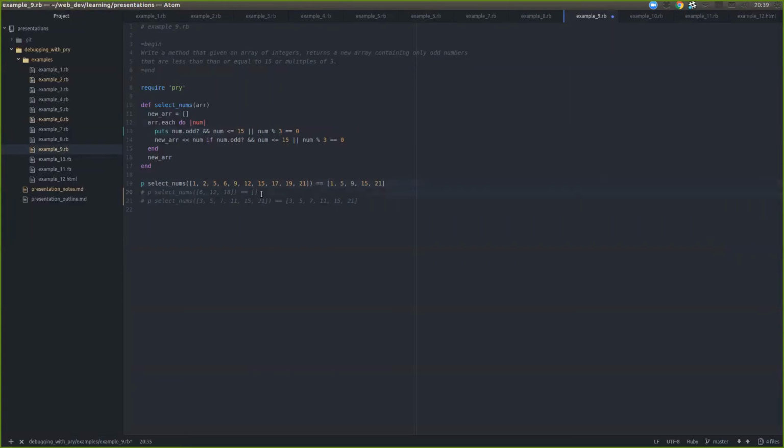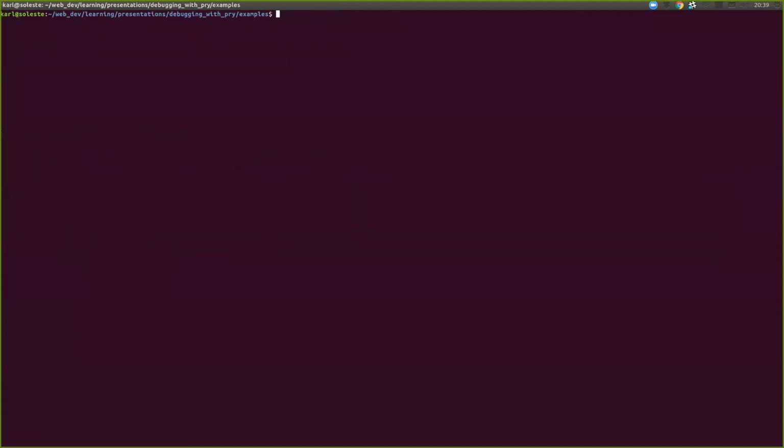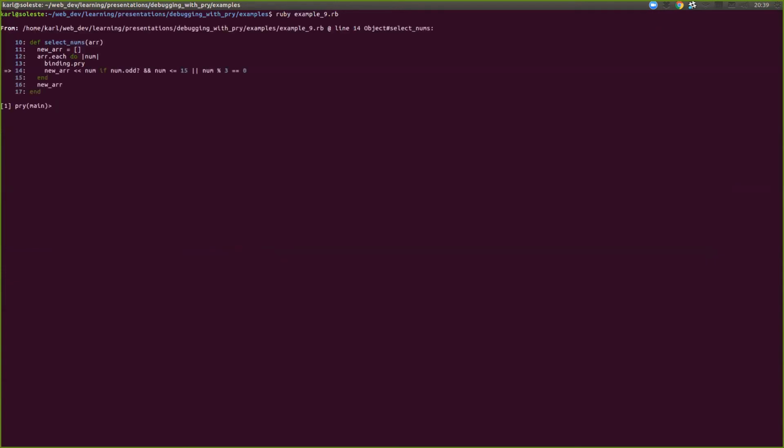Let's bring these back in. So instead of using a puts here, we can add a binding Pry. Let's just clear the screen there. And now if we run our code again, when Ruby hits that binding Pry, it's going to stop execution of our code and show us where we are. So we're at this line here.